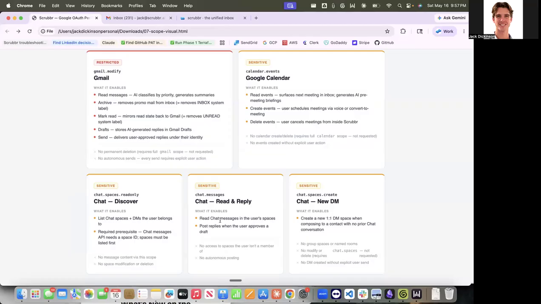The chat.messages scope is also going to be requested, and that is because we need to be able to read chat messages from either DMs or those spaces. We need to be able to post replies to them if the user ever needs to reply to somebody inside of a chat. And that once again, there is going to be no autonomous posting to those chats without a human in the loop.